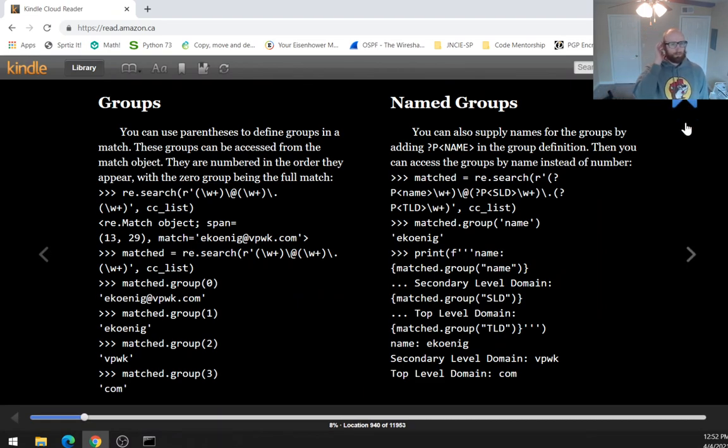Groups. You can use parentheses to define groups in a match. These groups can be accessed from the match object. They are numbered in the order they appear, with the 0 group being the full match. Yeah, so that's more advanced.